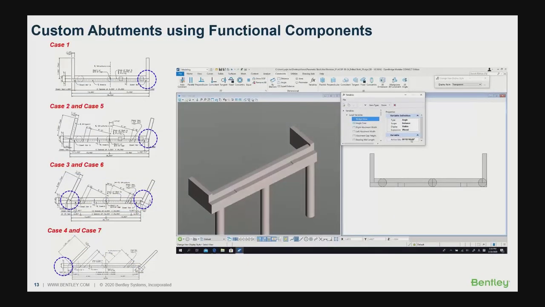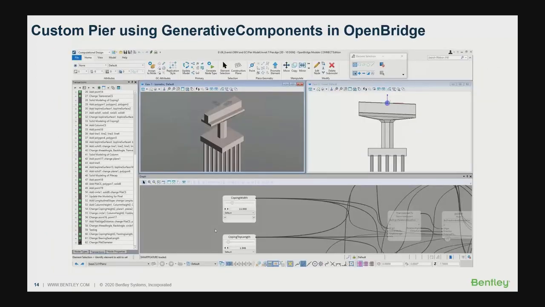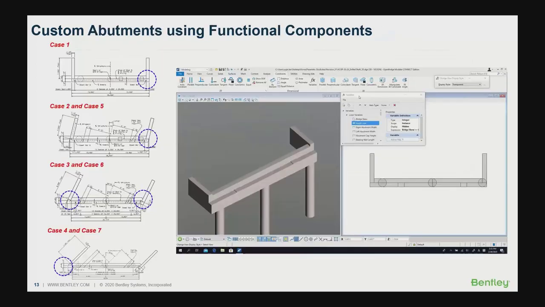I'm going to show you a use case. It could be difficult to develop using a typical design tool given the requirements of bridge engineers. This is one of the reasons why I would like to give you this presentation, to help you with bridge design using OpenBridge Modeler.